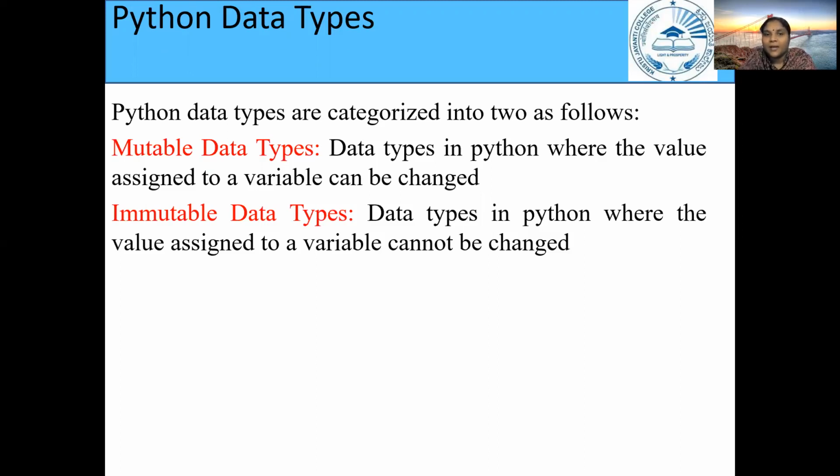So what is meant by mutable data types? The names mutable and immutable tell you that the values assigned to a particular variable can be changed. If we can change it, that is called a mutable data type. And what is meant by immutable? Just the opposite: which cannot be changed is called an immutable data type.